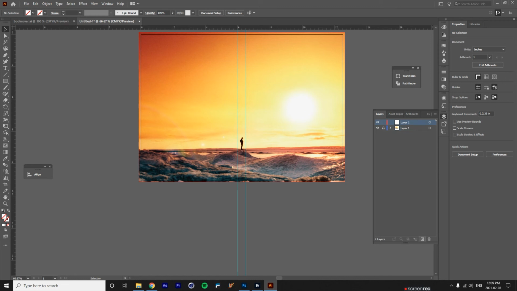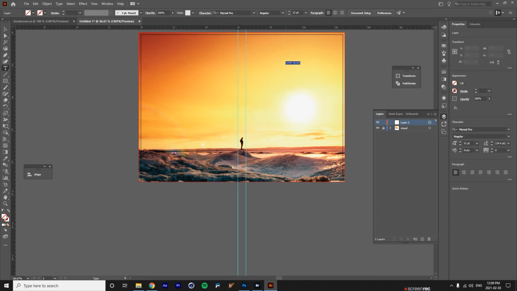And let's start a new layer. We'll just call this the visual. And then with this new layer selected here, we can make our type.